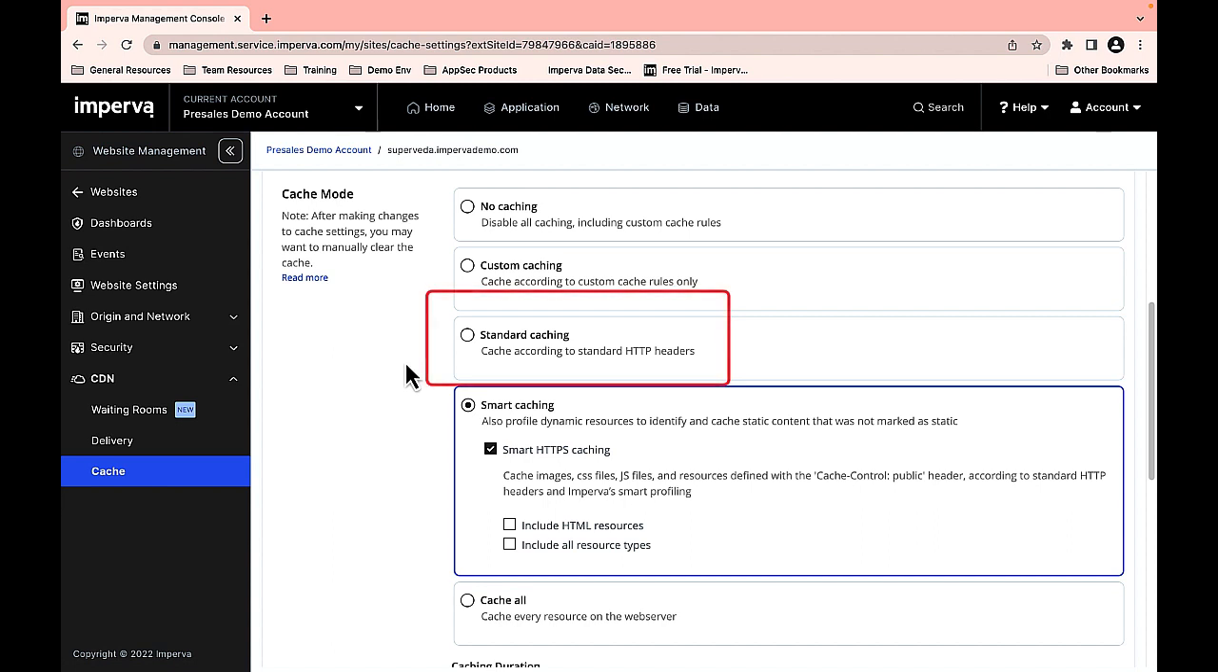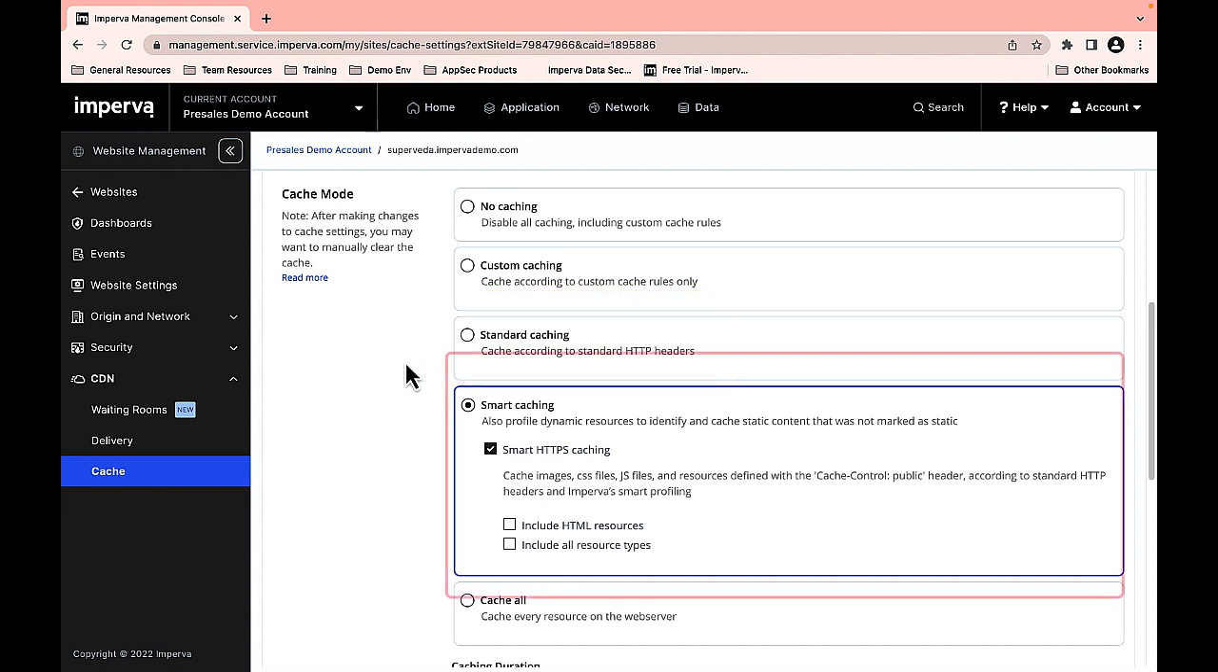With standard caching, if content is marked as static and has a public header, then we cache it. Smart caching uses machine learning to determine what content is cached. Smart caching also caches dynamic content in addition to content that might not be marked as static. This is an ideal option for those that want to cache more than static content to optimize their CDN.